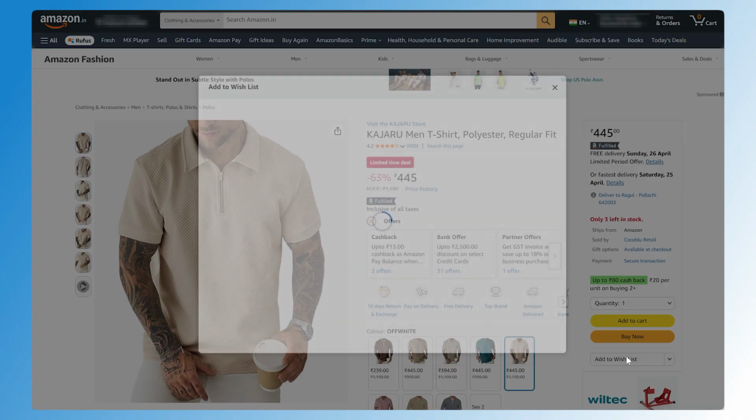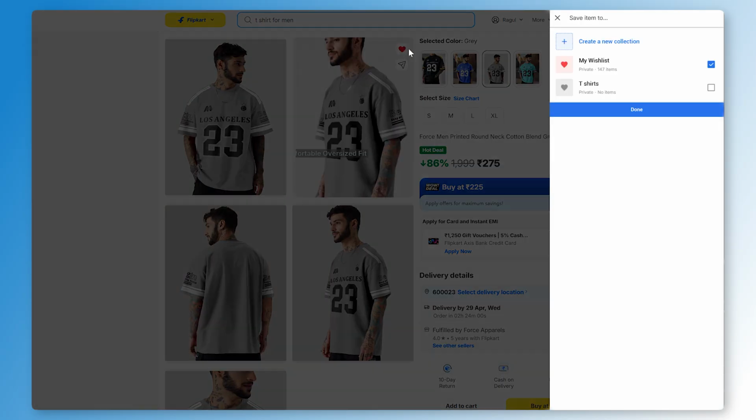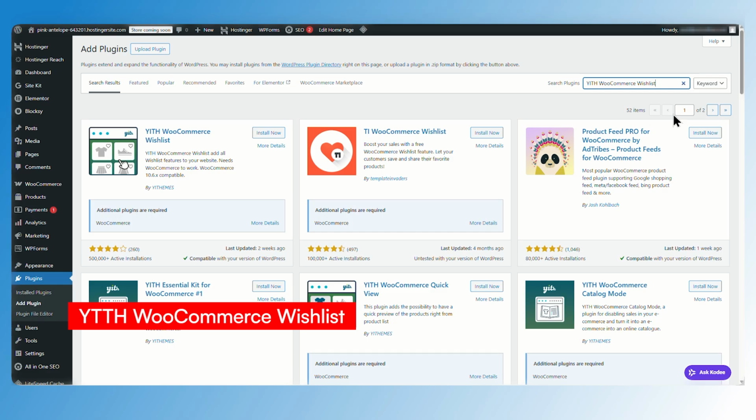You would have already seen this wish list in Amazon, Flipkart and other sites. If we click on it, the product will be added to the list. Later, we can decide whether to purchase the product or not. That option is this WooCommerce wishlist plugin. We can search for it here. I will install and activate it.